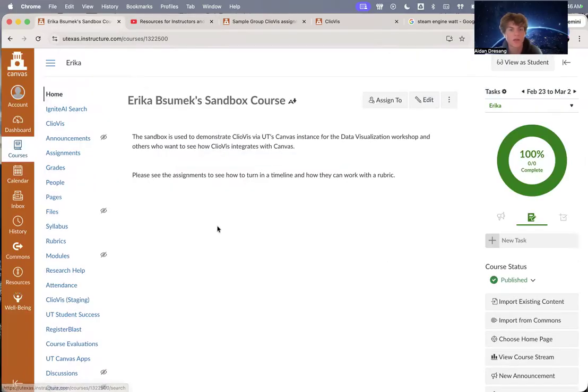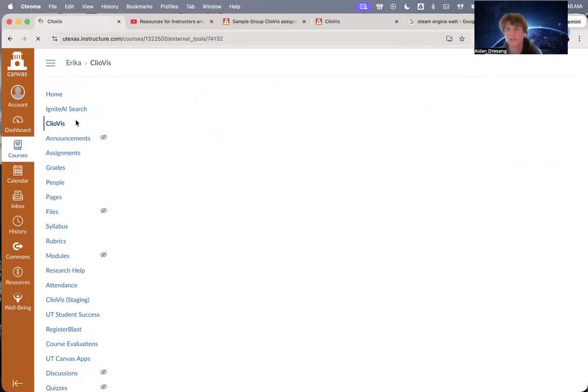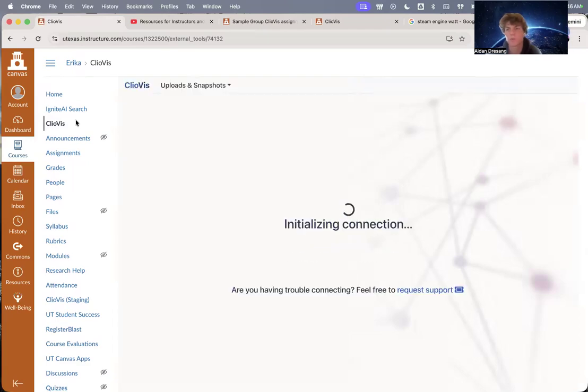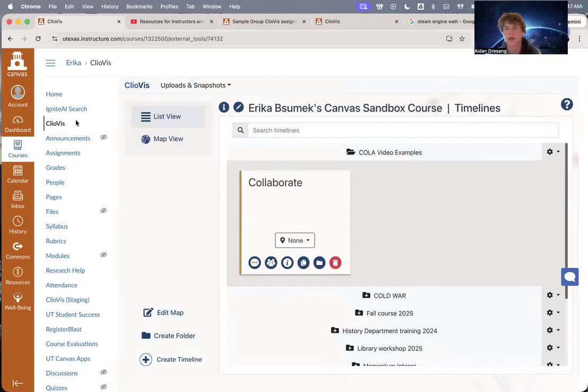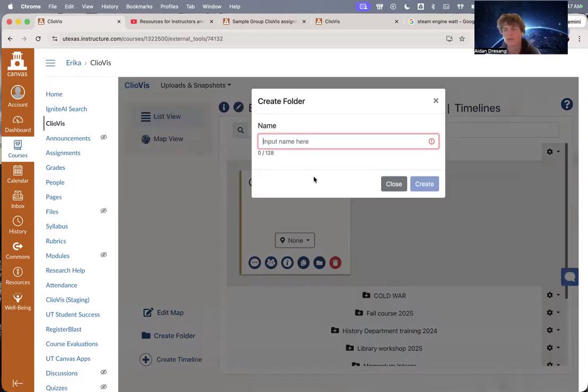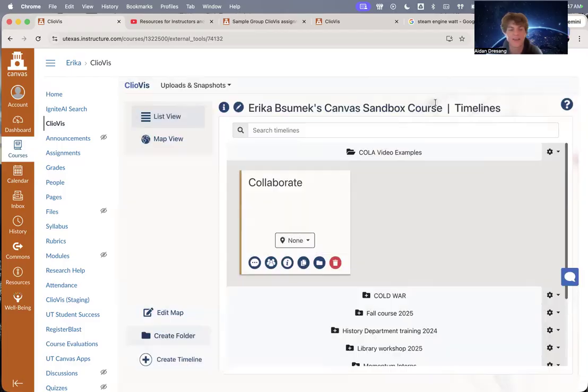Great. So to start, you're going to want to navigate to the ClioVis tab within Canvas, and this will take you to your ClioVis project dashboard, which basically just gives you access and shows you all the ClioVis folders you've created and all the different timelines that you can access. If you want to create a folder, for example, I've seen instructors use this to organize different projects that students will use, different themes. There are different ways you can use folders. But you just insert a name there, click create.